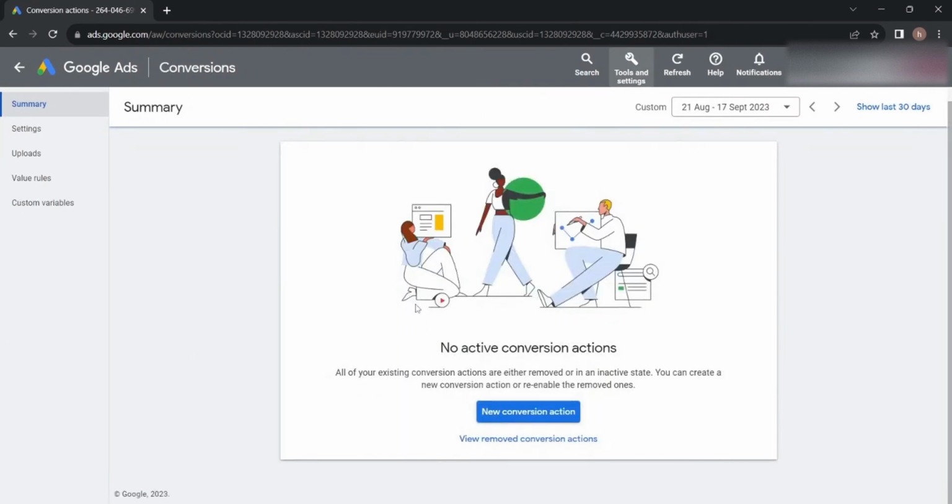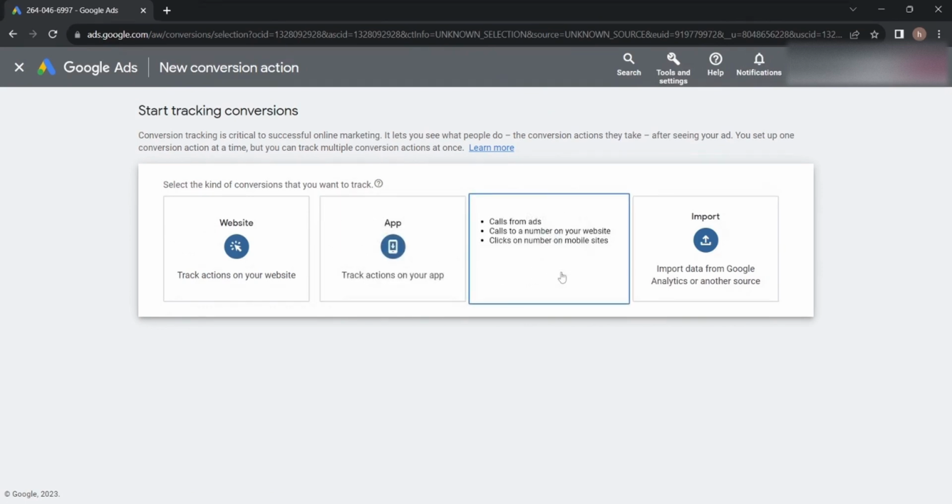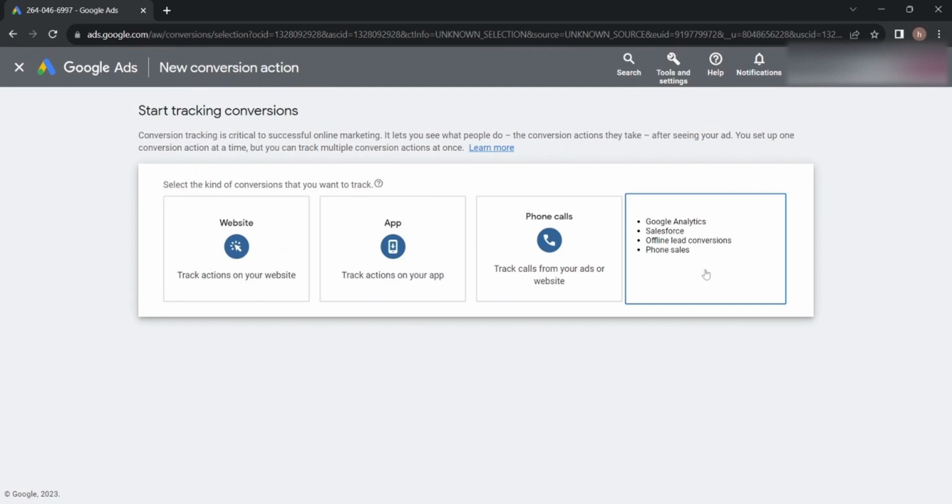The next step, you want to click on New Conversion Action. And here you want to select the kind of conversions that you want to track. So if you want to track on a website, you click on this one. If you have an app, you click on this one. The phone calls and import data from Google Analytics or another source, you put on this one.